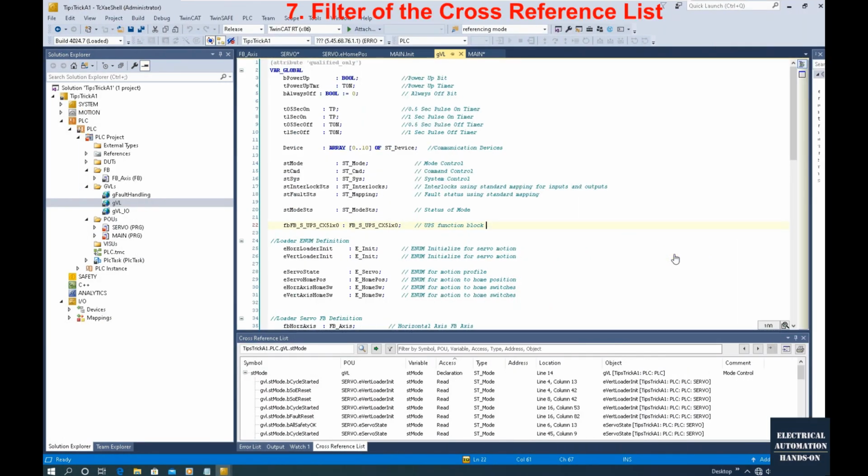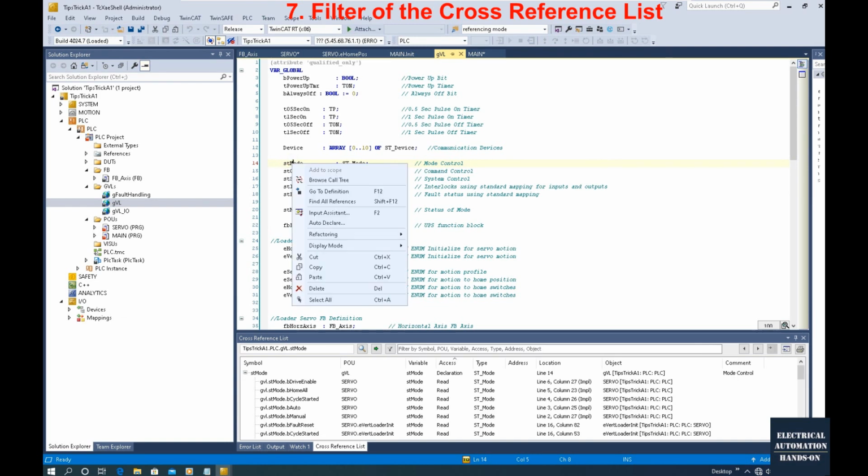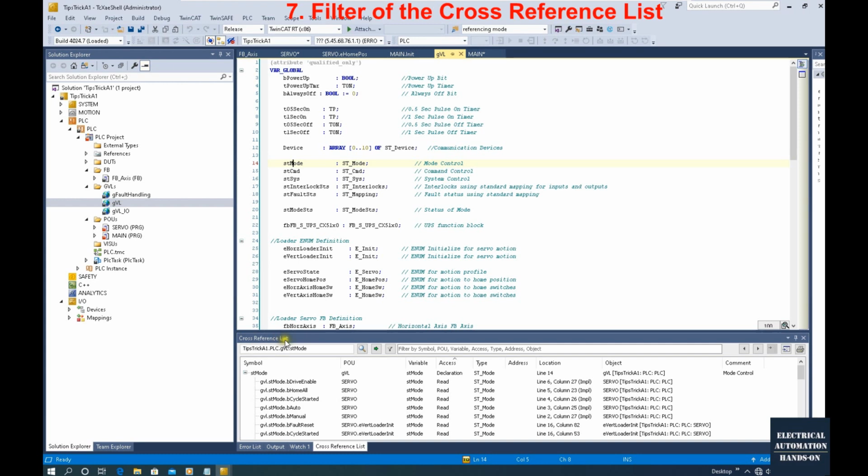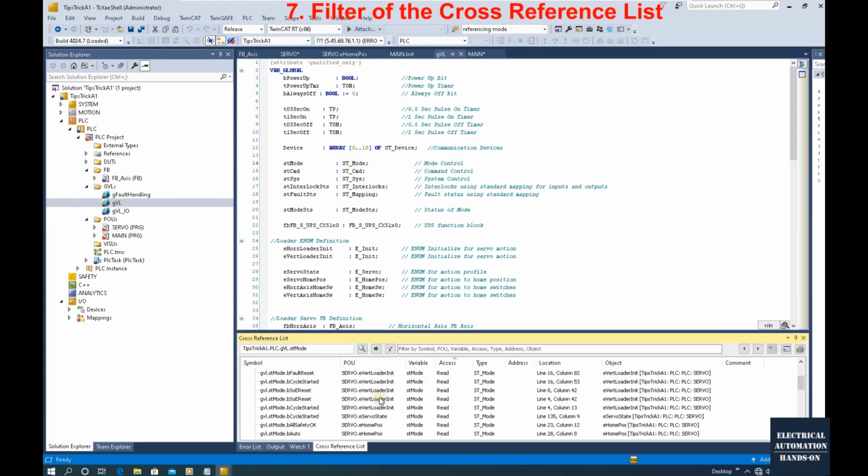Okay, the 7th tip and trick I would like to share is the filter of this cross-reference. As we know, sometimes one variable will be used in multiple places in your program. For example, this ST mode in this program. If I right-click, click this find all references, this cross-reference list will show so many lines of the program that are using this variable.